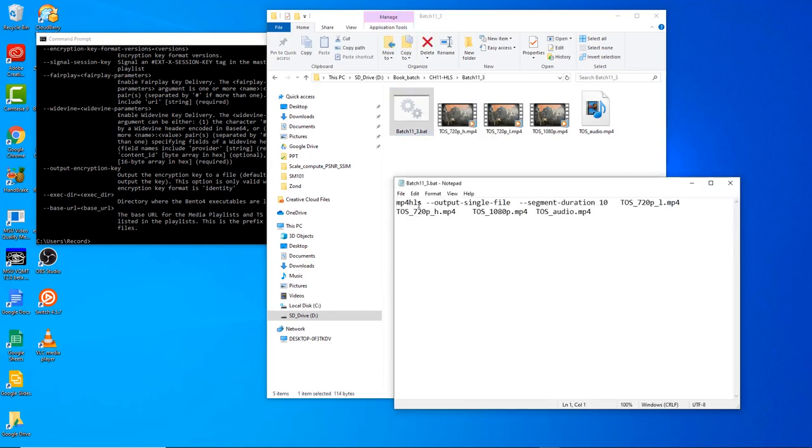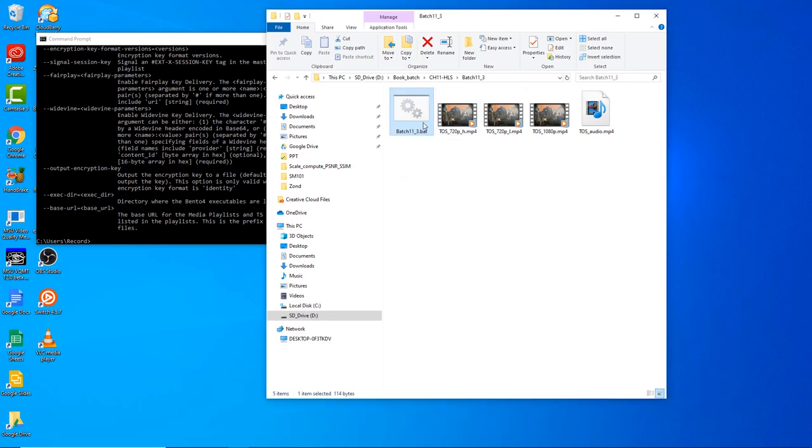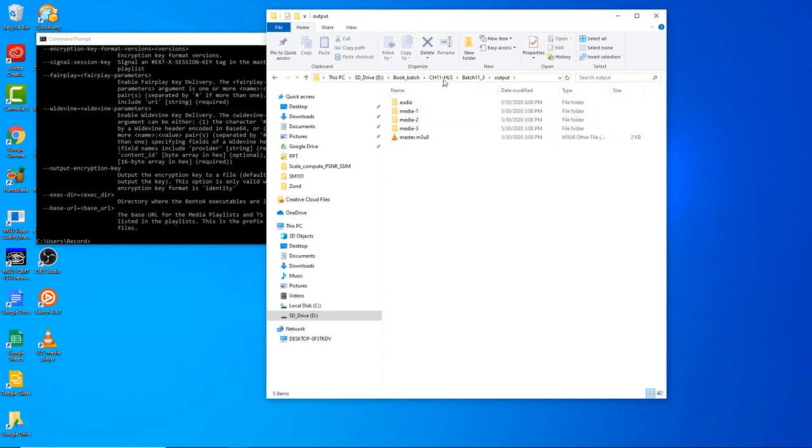It's using mp4hls to create an HLS presentation from these three video files in this audio file. So this is an HLS output, and if I double-click here, we see it run. And here's the output. So that's working.